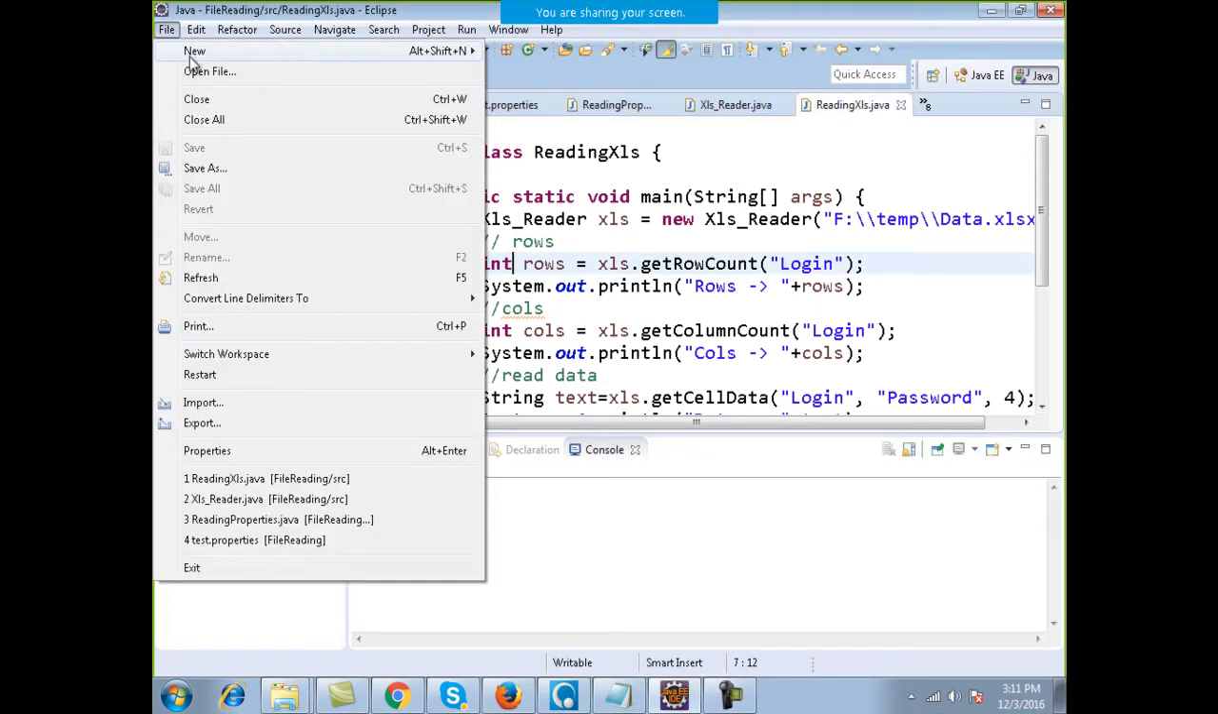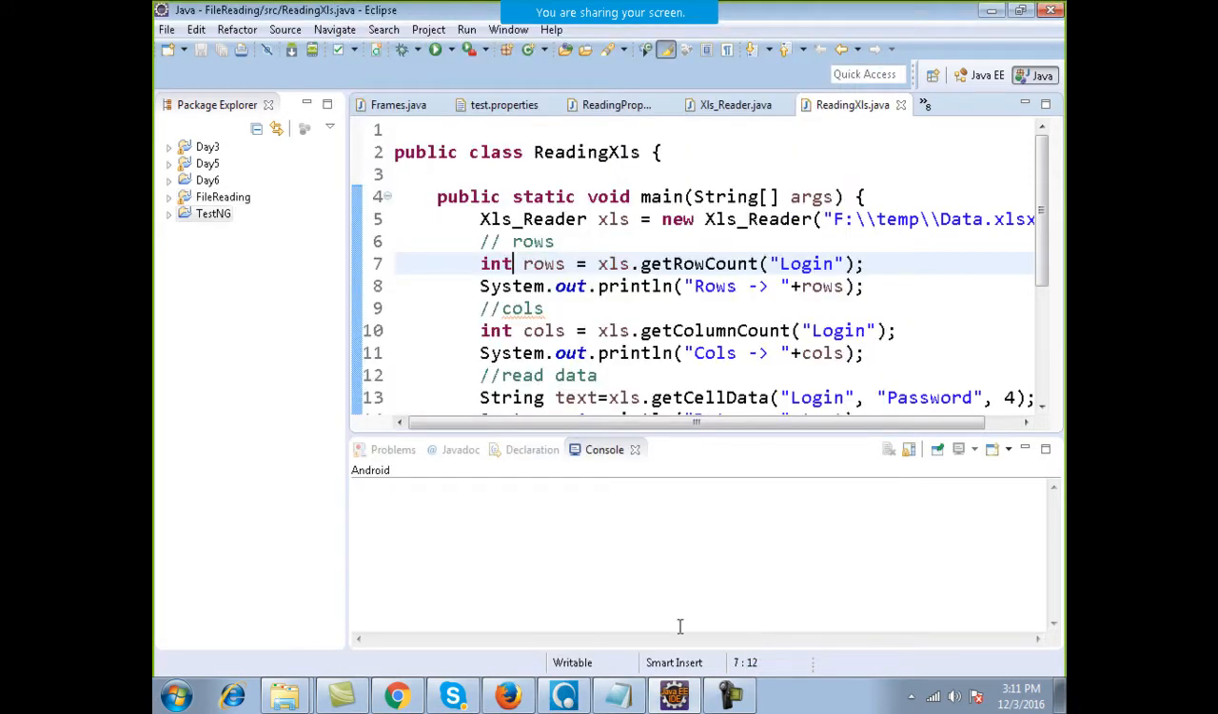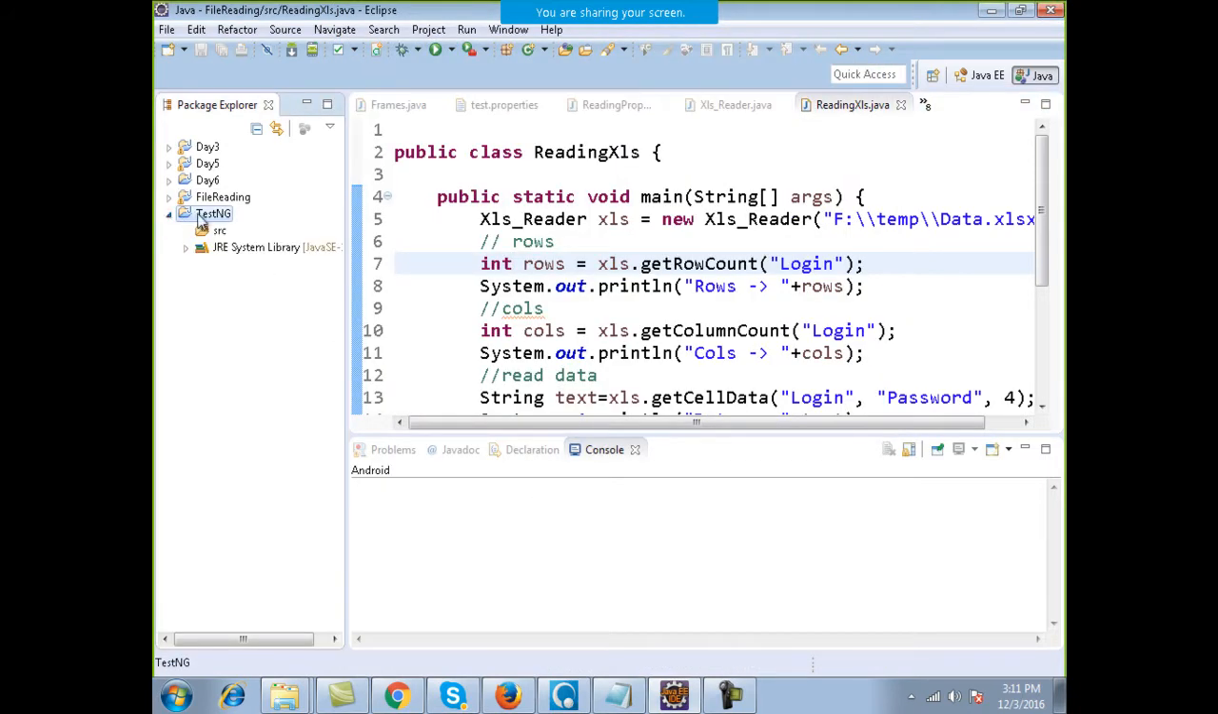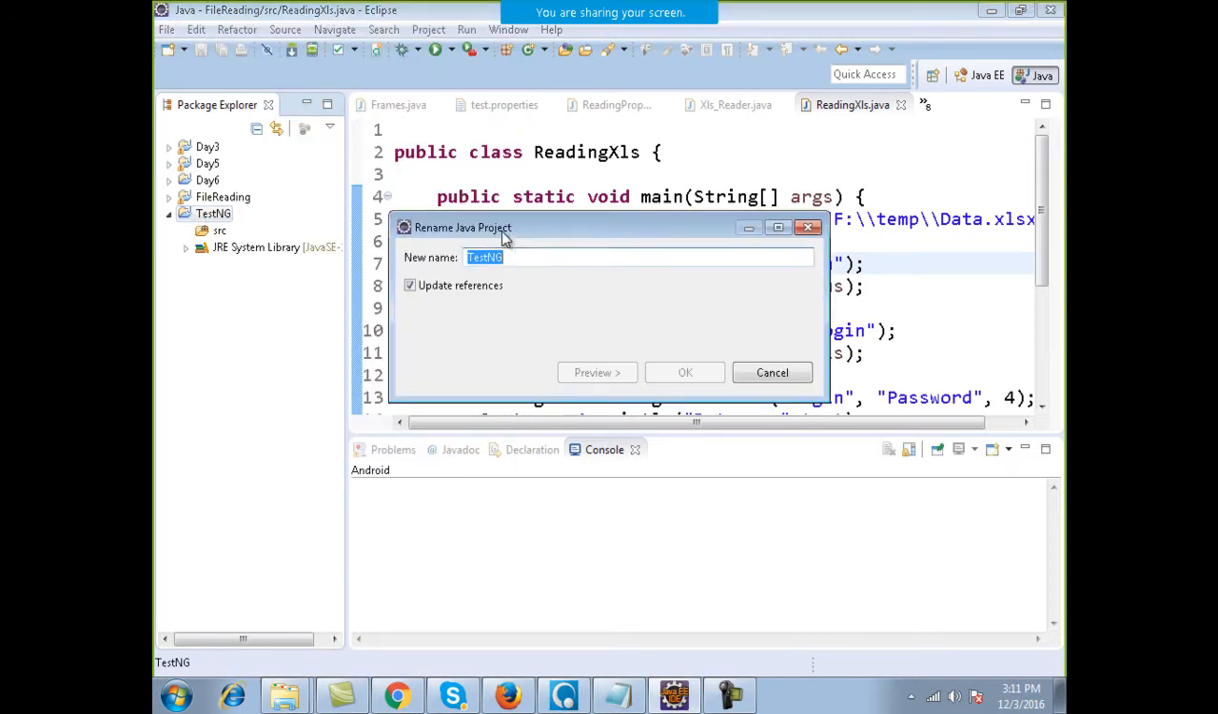So let me make a new project right now and we'll start off with Testng. And what is Testng? Testng basically means something which will help you to build test cases. Okay, right. I'll just rename this project to Testng project.